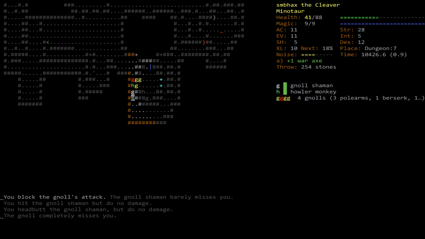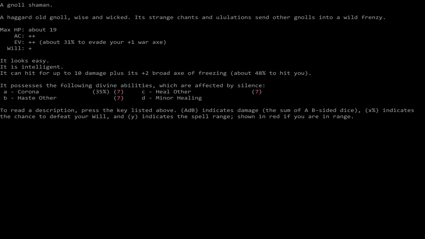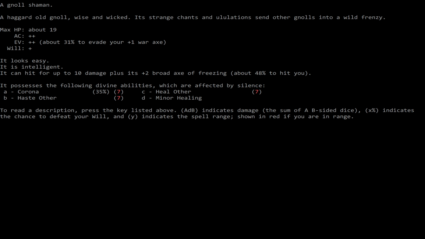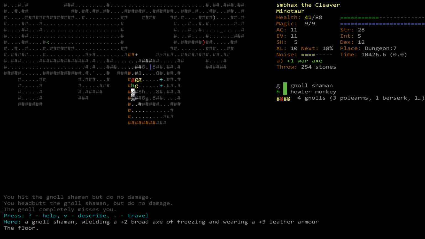So I hit him with my axe, but do no damage. What? What? Is this guy shielded himself or something? Corona. Divine abilities which are affected by silence. What does that mean? What is Corona? Glowing light. Oh, that's not a shield. Why did I do no damage? He's wielding a +2 broadaxe of freezing and wearing +3 leather armor. That's not bad.